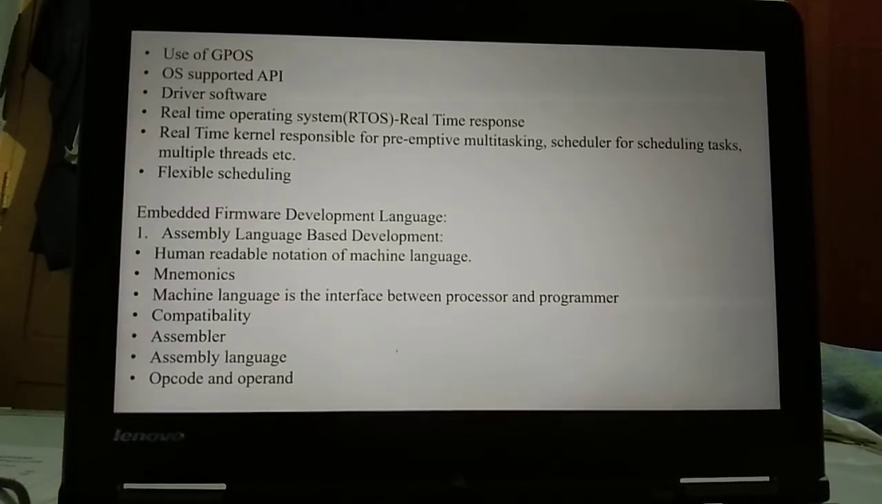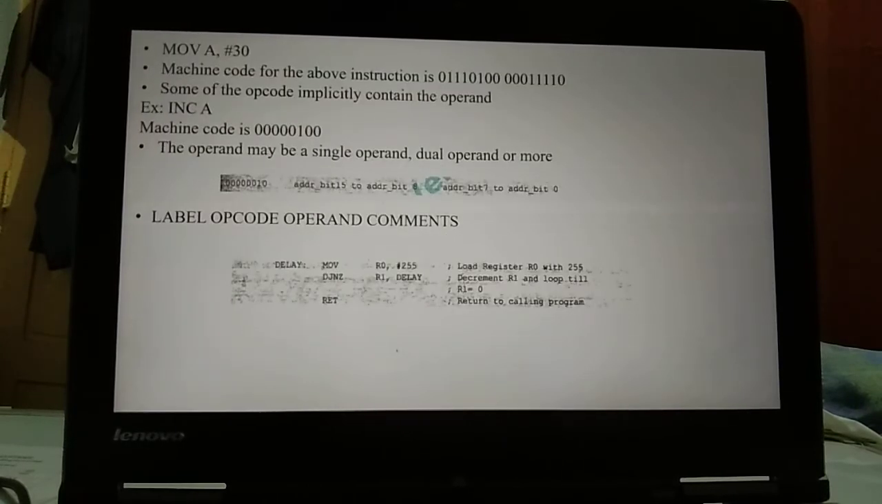Assembly instructions contain an opcode and an operand. Opcode tells what functionality should be performed. Operand gives the data and information to the opcode, and the opcode operates on that data. Move A,30. This instruction will move the data 30 into the accumulator register A. Machine code for the above instruction is 01110100001110.